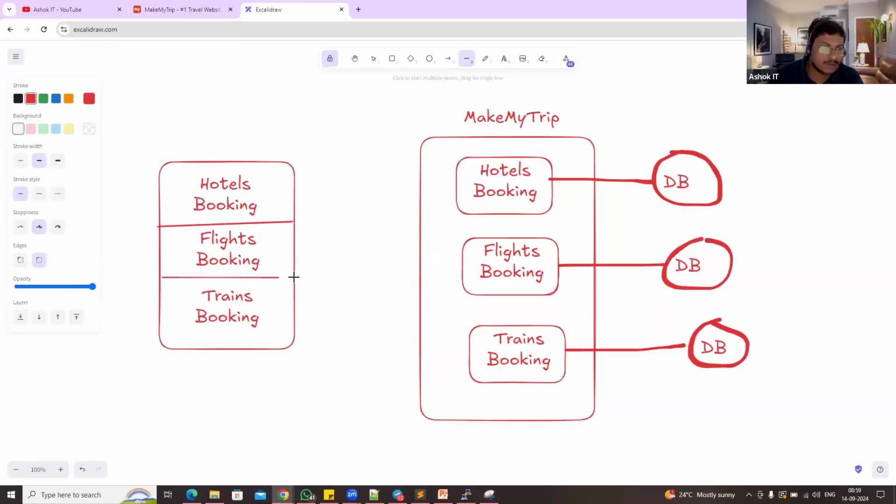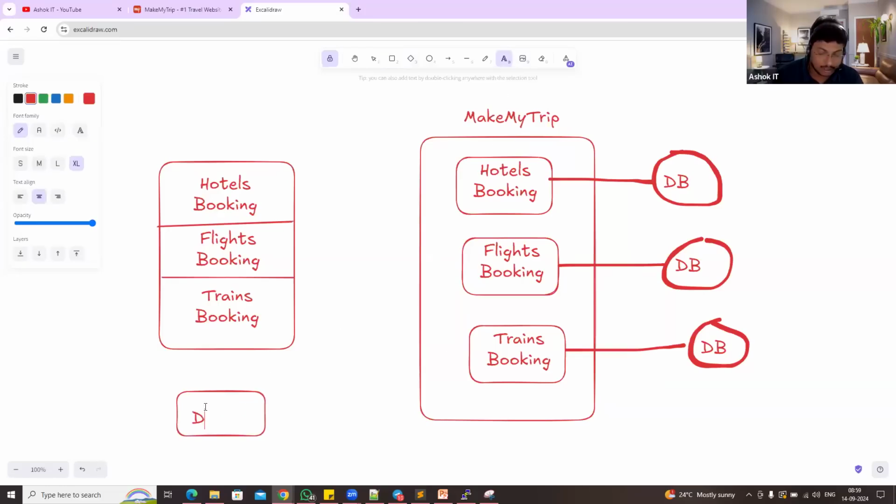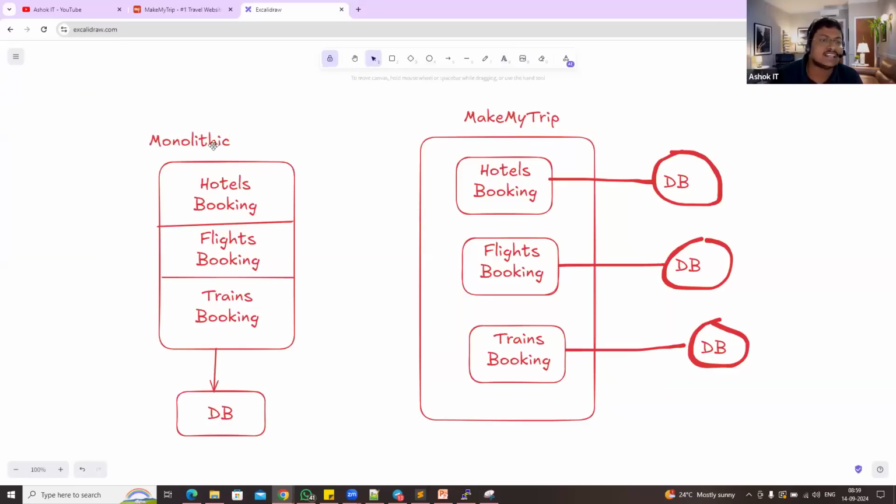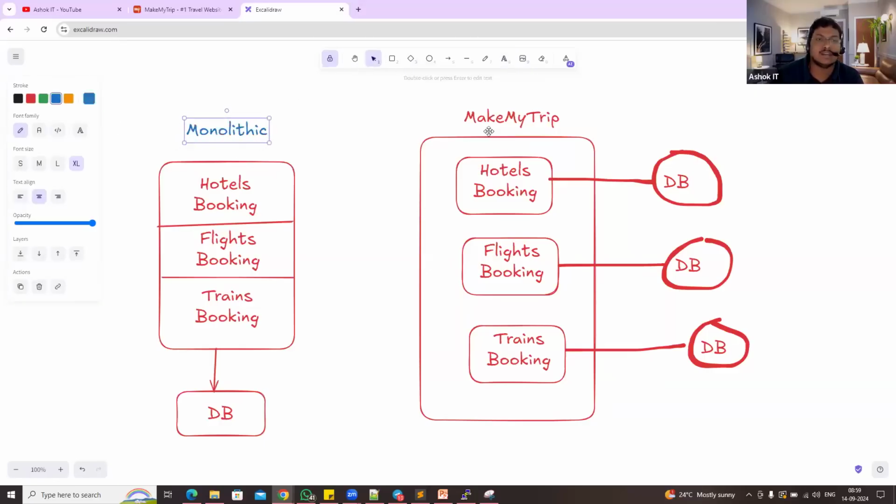Hotels booking available, flights booking available, train tickets booking available, and for this project, a single database is also available. Hotel booking, flights booking, trains booking, everything implemented in the single project. That is called monolith. It will have a single database. If you develop your application like this, that is called monolithic architecture, and problems are available. So to overcome the problems of the monolithic architecture, we are going for microservices development.